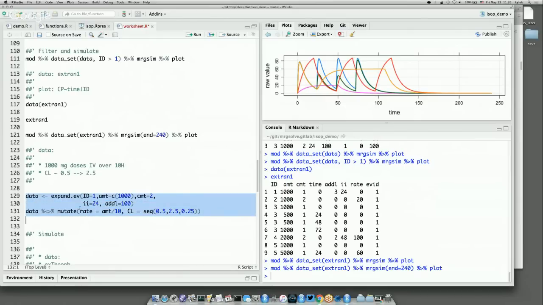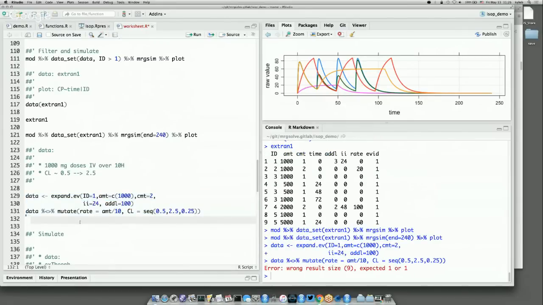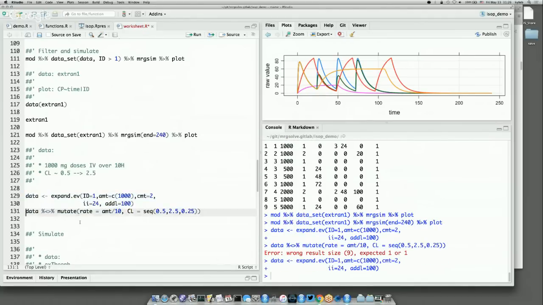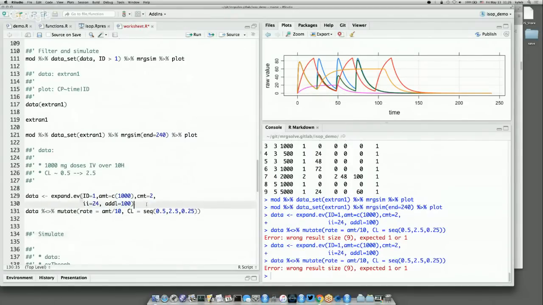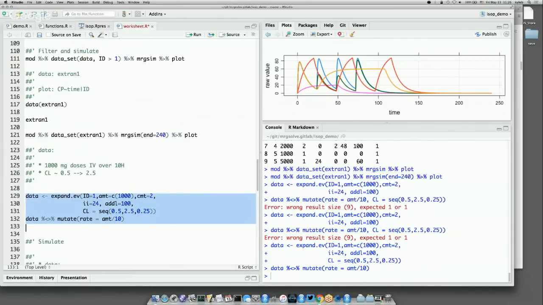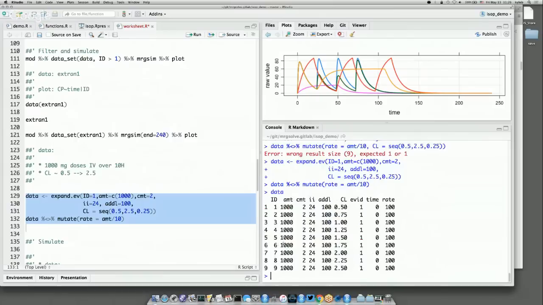So let's run this. Let's see, what did I go wrong here? Okay. Oh yeah, sorry, I didn't, that's what, here. Better. Let's look at this data set we did here.